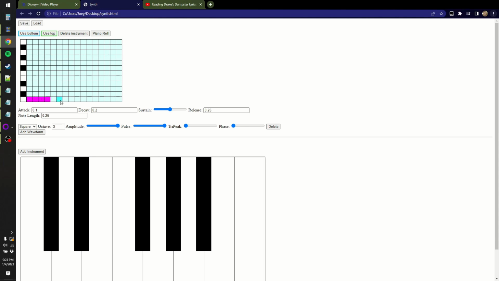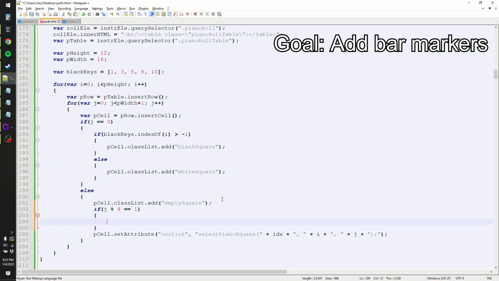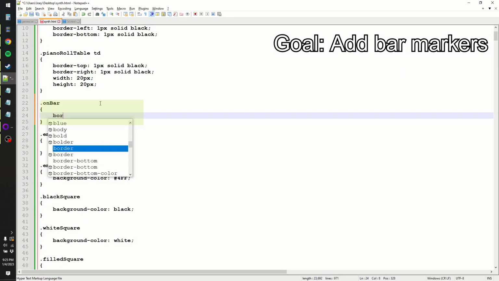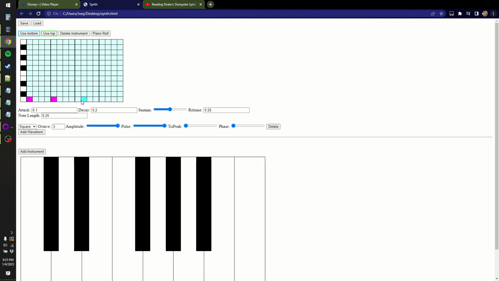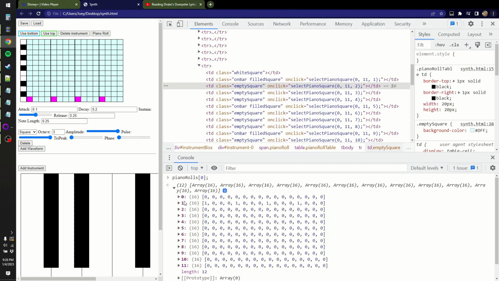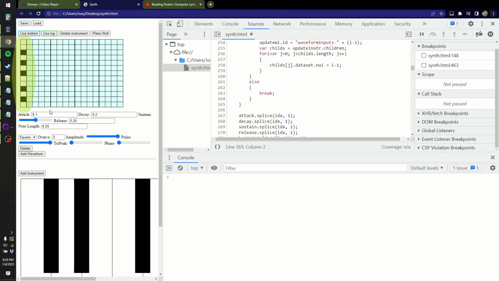I think every 4 bars, I kind of want like a bigger bar. If j mod 4 is equal to 1, I'll add a class on bar, border left, 1 pixel, solid black. Makes it easier to track things on a beat. If I want it to be a complete octave, I probably want to go 1 more up too. So the p height is now 13 actually. So that's a complete octave.